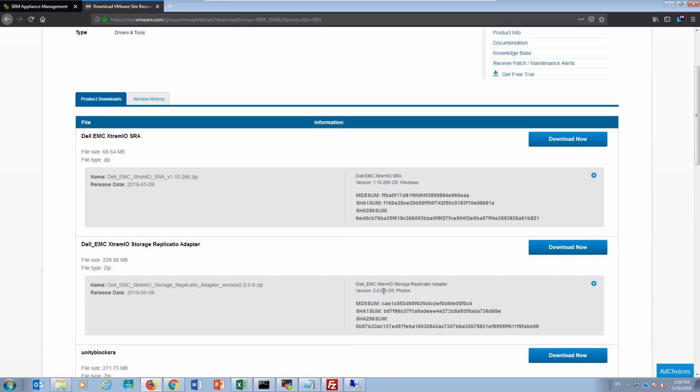And as you can see, if you go to the OS, it shows you that the SRM is actually running as a Photon OS, which is a special flavor of Linux that VMware are packaging SRM with. So that's the one you probably want to download if you're going to use the new SRA. Just click the download button and remember where you save this file to.